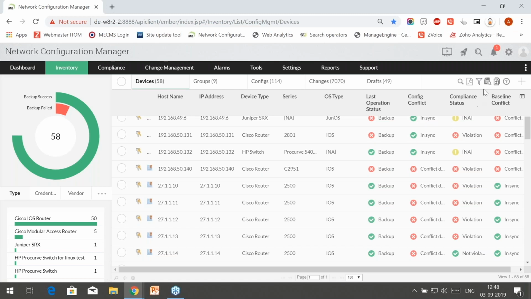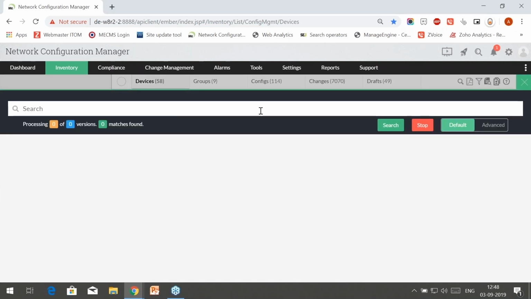Just go to inventory and you can use the configuration search option. Here you just provide the string, like if you want to search public, just type public and you can click search. In this case, Network Configuration Manager searches the community and it will list the configuration files which contain the particular line.